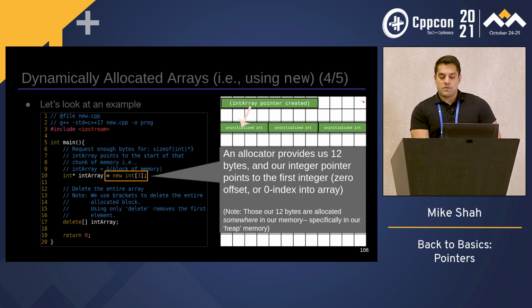Now, I could have maybe laid these out right after, but we don't know necessarily where the memory is going to go. It's going to go somewhere, and our operating system will choose. But the int pointer will point to the first element in this block of 12 bytes that we have. Okay, and these are uninitialized, so we don't really know what values are here.